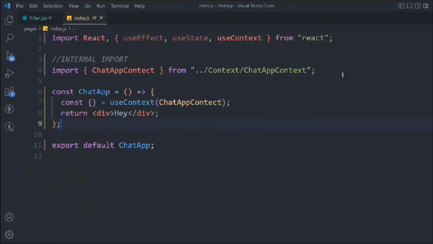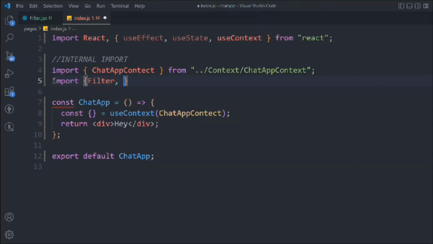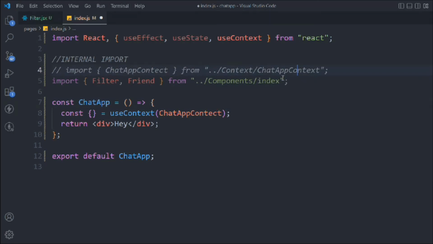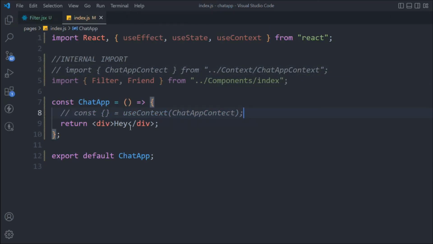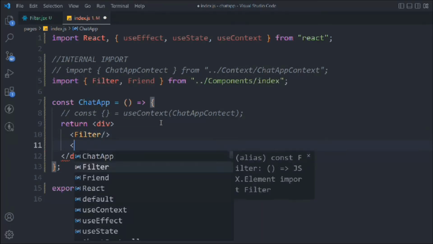Okay, so let's come here, we have to import the component, so we have to import the, let's say, filter and the friend component, because those are the two components we're going to display in this index. Okay, and that's coming from the, let's say, component slash index. So we have these components. Now I want to simply come here and comment these two out, because right now we don't need this. If we need, we can definitely uncomment this. Okay, let's write this JSX part, simply remove this one. We have to take this div, it will have the filter component and it will have our friend component.